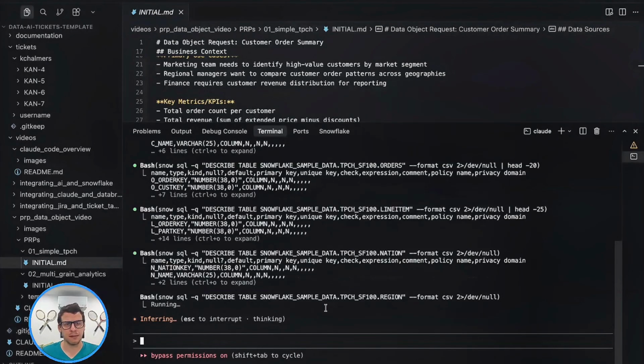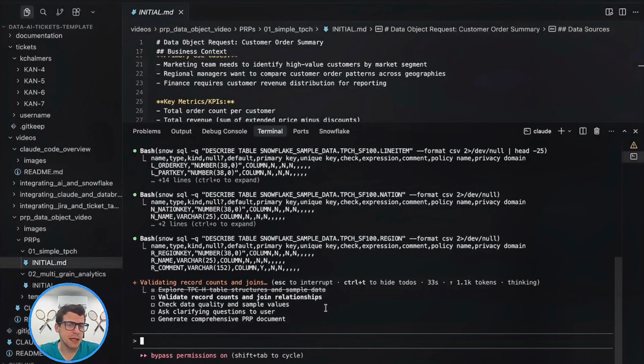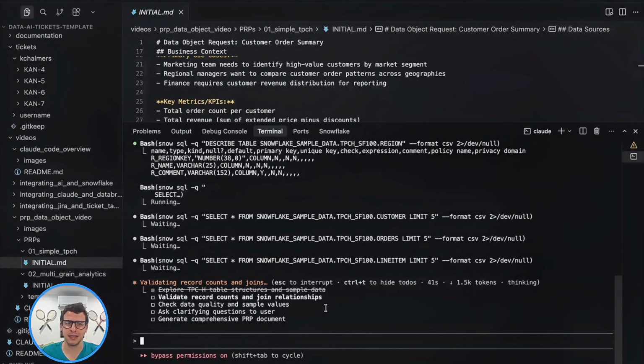So this process, I find it depends upon the complexity of what you're asking Claude Code to do here, but it can take a few minutes, and typically it does take a few minutes for it to complete. So with that, I will pause and we'll come back here in a second once this completes.